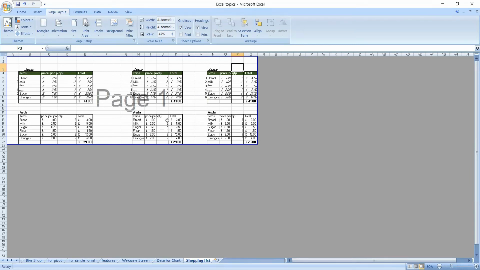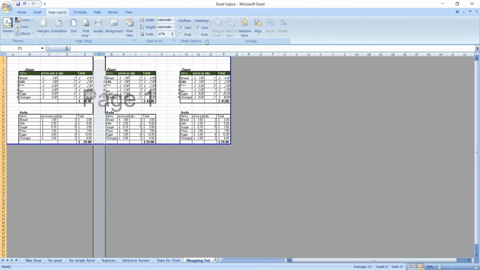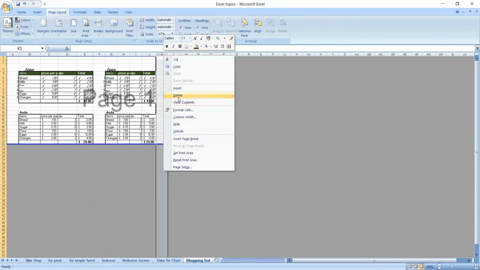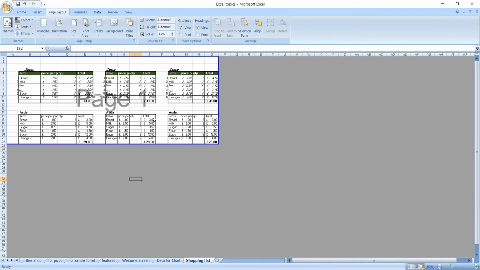And because it's spread out wide, I know that there's too much space in between these two here. So you can actually delete this column. And the way to delete is right-click, delete. So let me delete this one, right-click, delete. So I have it more compact.